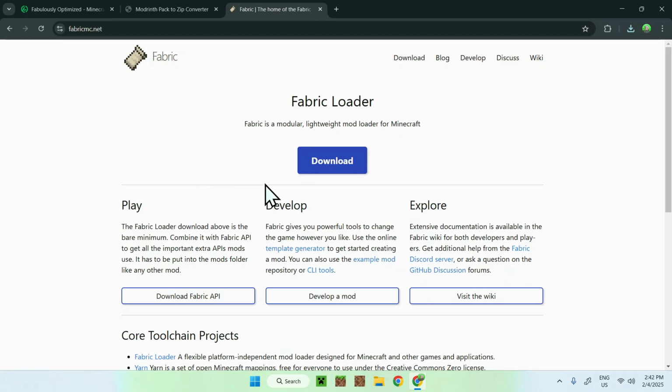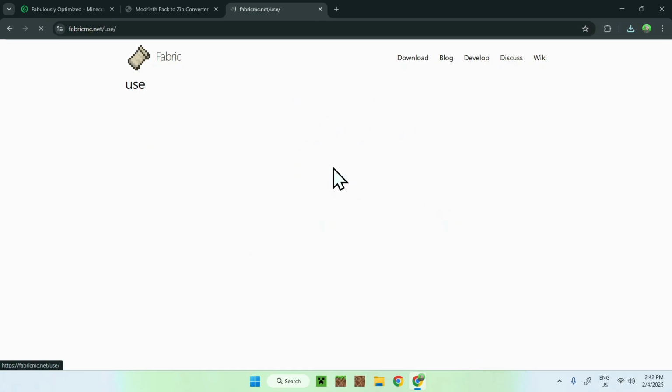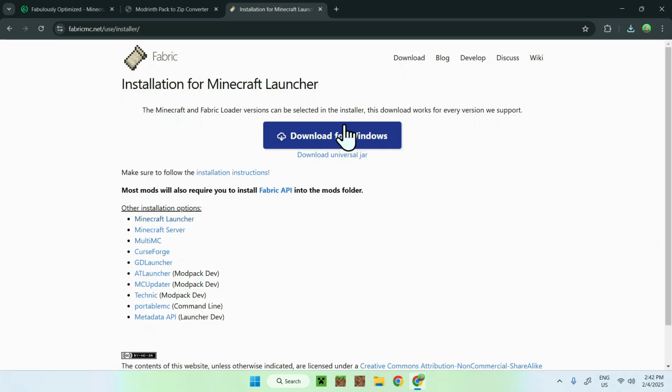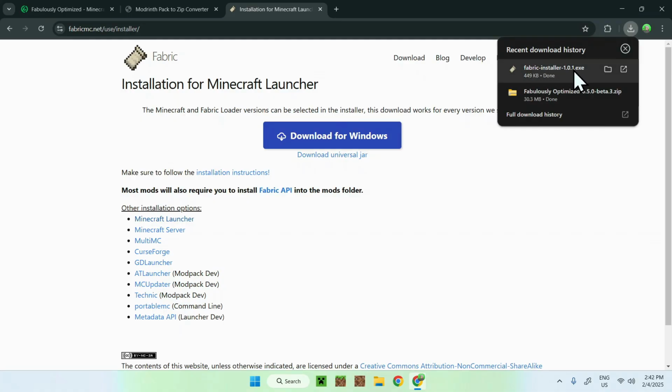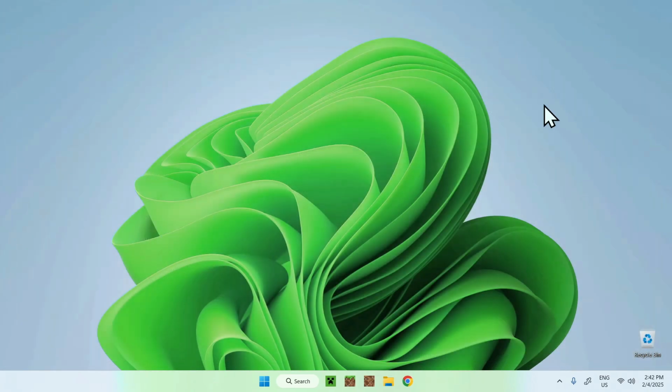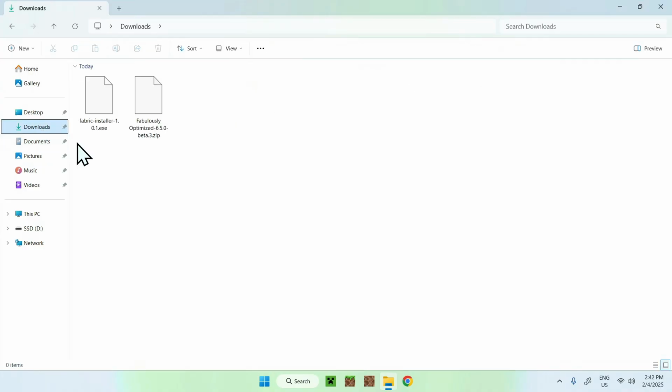Now, simply go to the blue download button, and go to the download for Windows button. Once you did this, you should see that we have Fabric install.exe and Fabulously Optimized. And that's all we want to do with the web browser. We can now close it. Now, what you want to do is go to your downloads folder, and you might have a different downloads directory depending on your defaults for your web browser, but all you want to do here is simply find the Fabric installer and double click it.